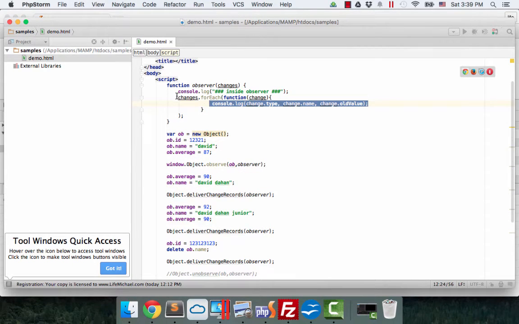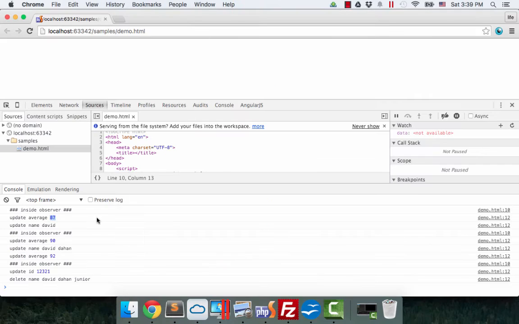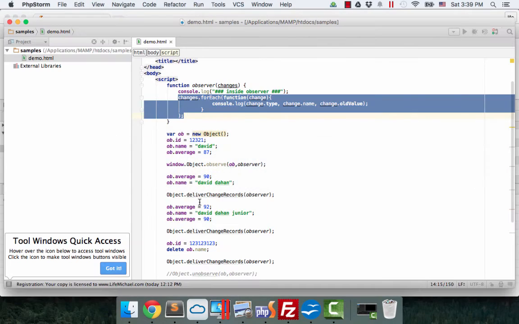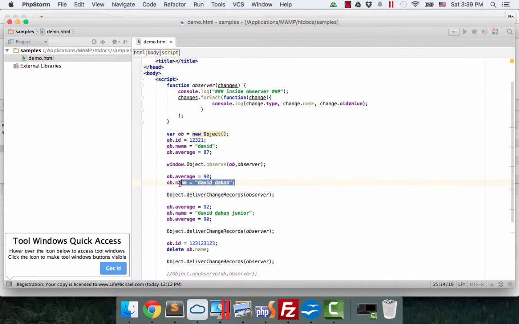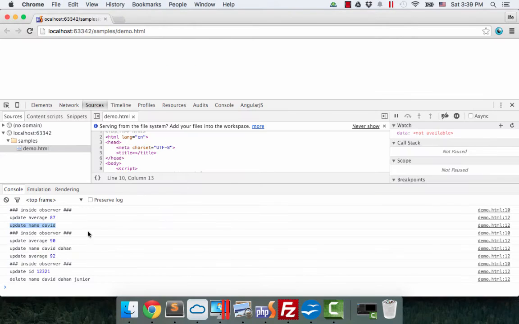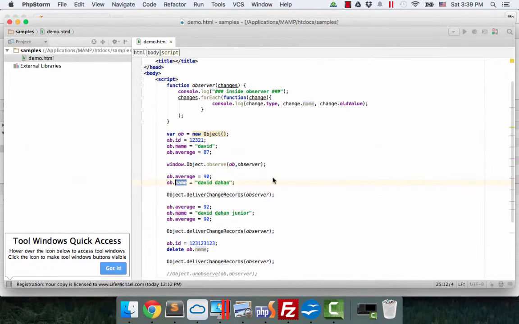The second iteration of forEach prints out this line, and that's because there is a second change. The property name, its value is changed from David to David Dan. So the change.type value is update, the change.name is actually name, the name of the property, and the old value is David, that was changed into David Dan.